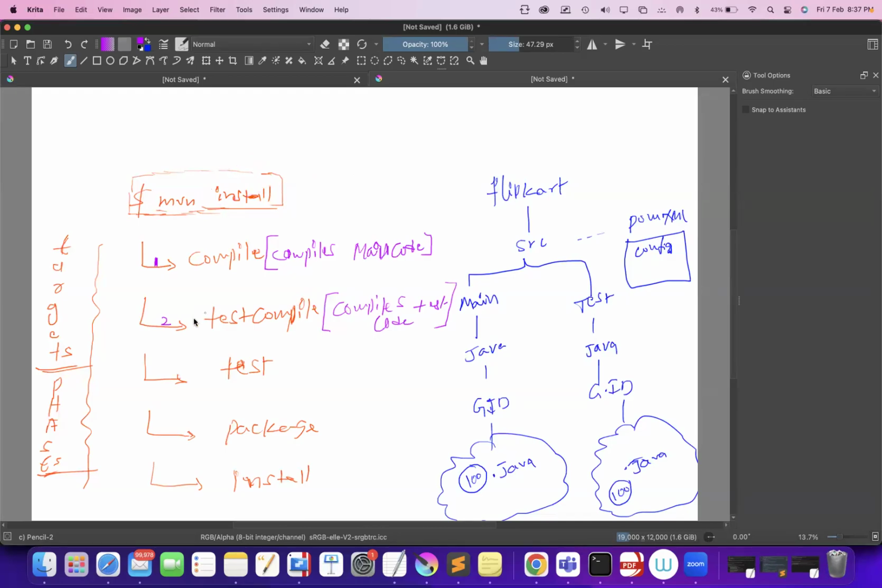And then it will go to another phase called test. Another step: step 1, step 2, step 3, and so on. During this phase, it will execute the test cases and generate reports.